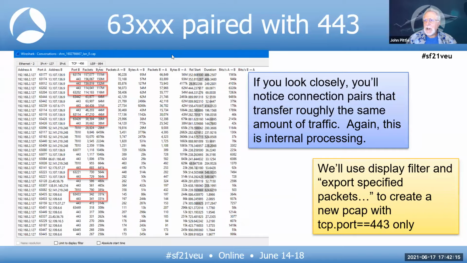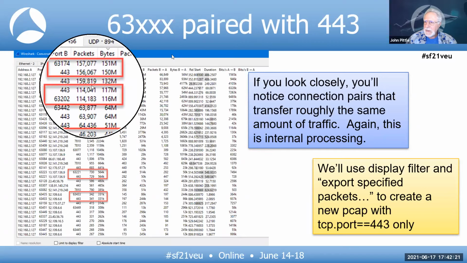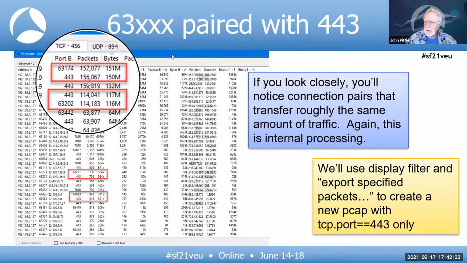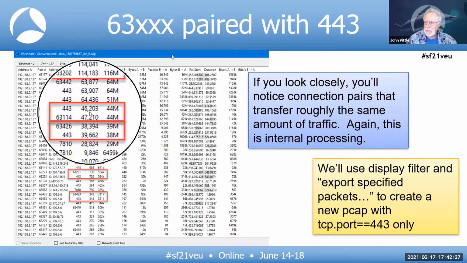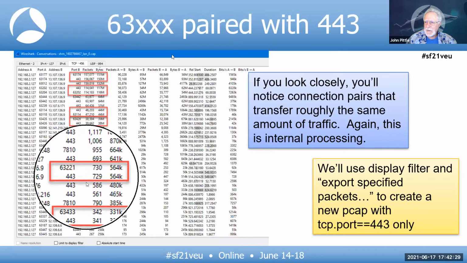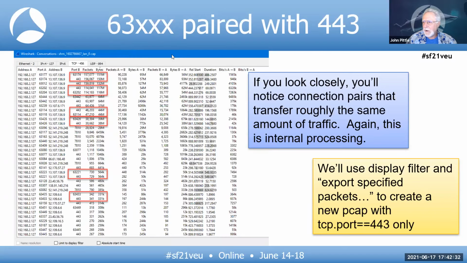If you look closer, like I sorted by bytes, you'll notice that these are kind of paired. It's like, oh, hey, these two moved 150 meg, these two moved 116 meg, and wow, these look like they must be related. And it turns out they are.